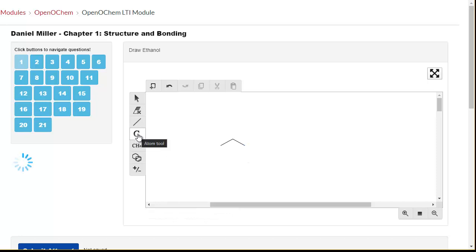So I'm going to click the atom tool, select the carbon, change that to oxygen, and then press enter. Now this is going to automatically give me the alcohol functional group, essentially the neutral version of the molecule. So here I've drawn ethanol. If for this question, this is what I would submit. But let's say we want to draw something slightly different.